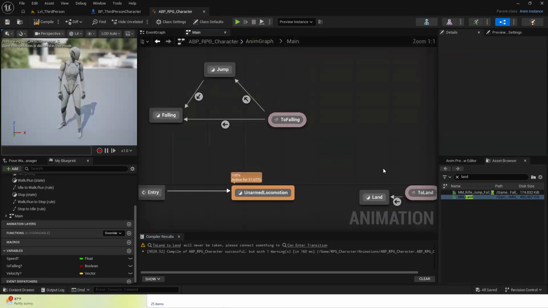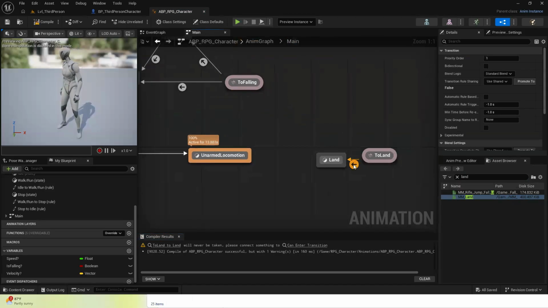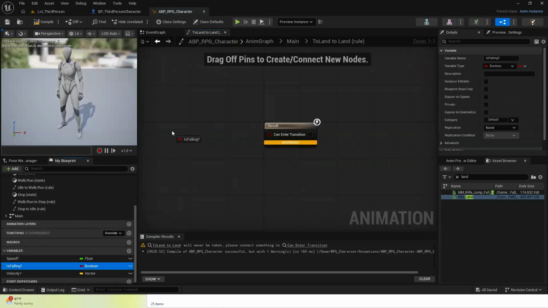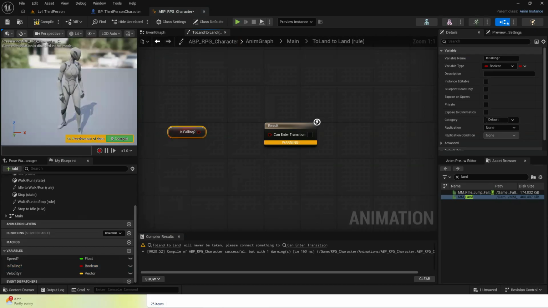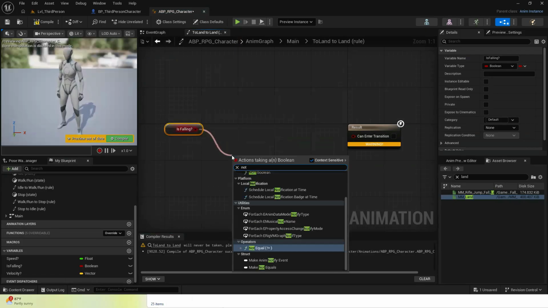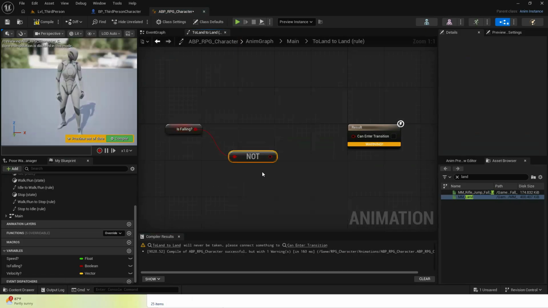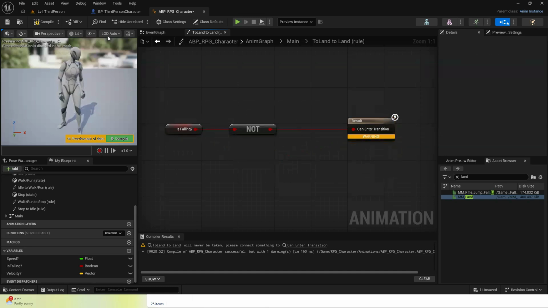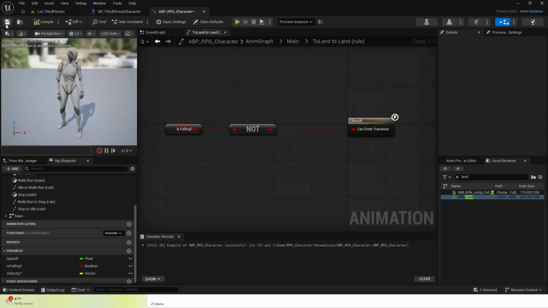So now go back out here for the transition. Double click and go in. Is fallen, can drag off from here, get is fallen, and this must be a not. So we get a not boolean. So if you are not fallen, we can go ahead and play the land animation. Compile, and now we can save.